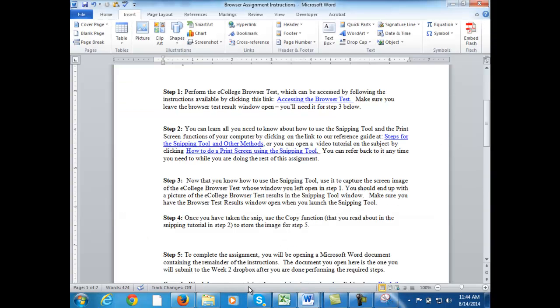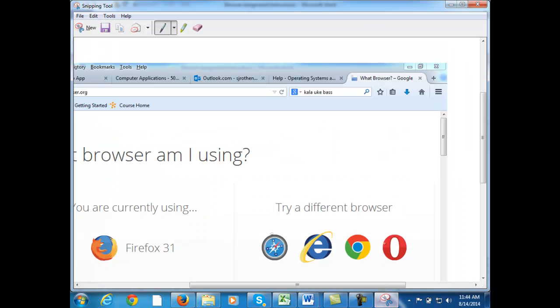In step 4, we're asked to use the copy function so that we can use the stored image for step 5. So let's see how we do that. In the snipping tool, I want to click Edit and Copy. And that's it. Let's go back to the instructions.